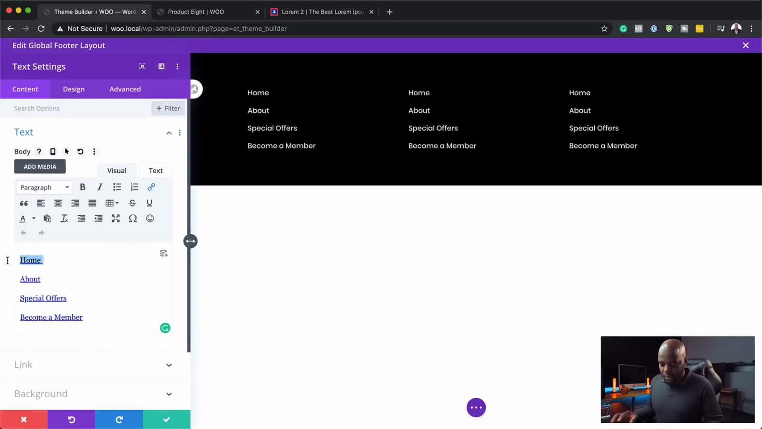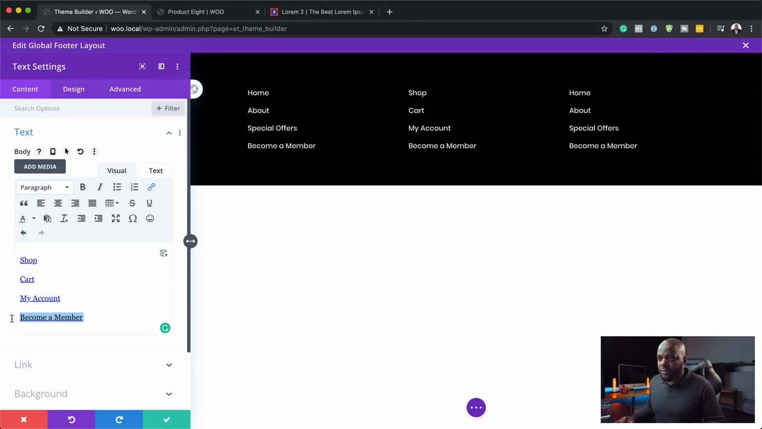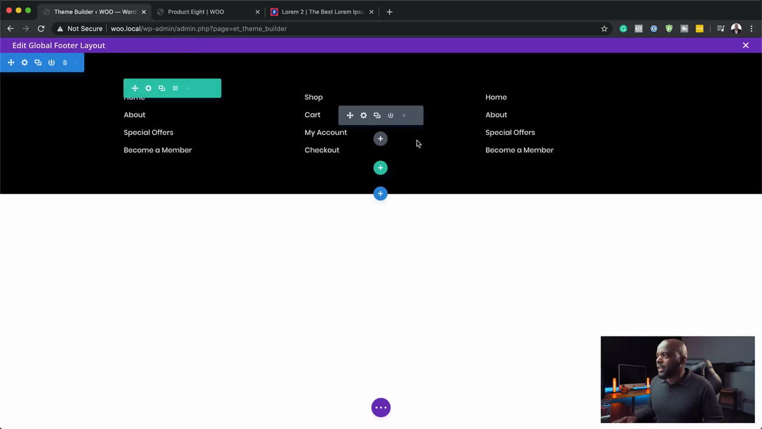So I can start here with the shop. This one here can be my cart. And this one here, let's go back and let's see, my account. So I'm just basically adding the links that come by default with WooCommerce, and then checkout. Okay, so checkout is the final one here. There we go. So now I've just added all my links. I'm going to save that.